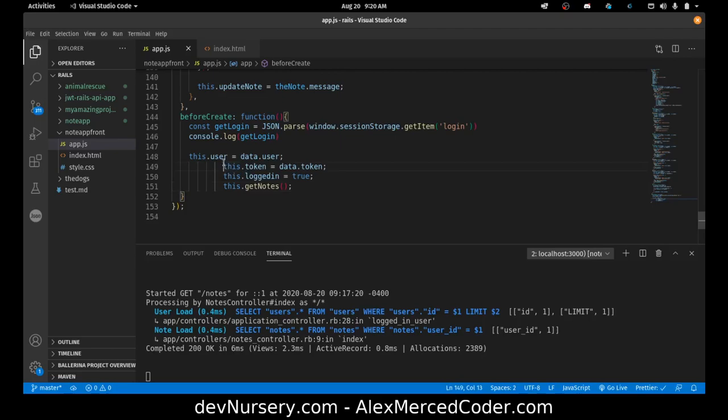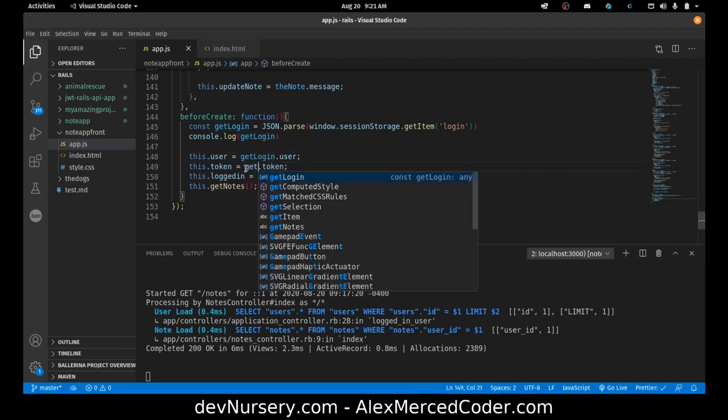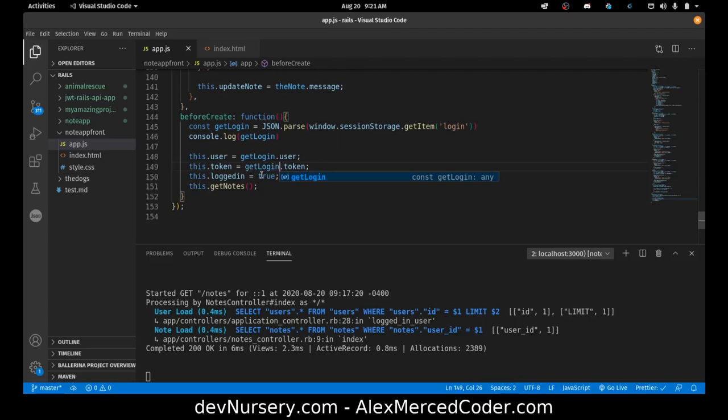So this.data. Now again, this is no longer data. This.user should be getLogin.user, and this is getLogin.token. That's turned to true. Then it goes and gets notes, and we're back where we started.